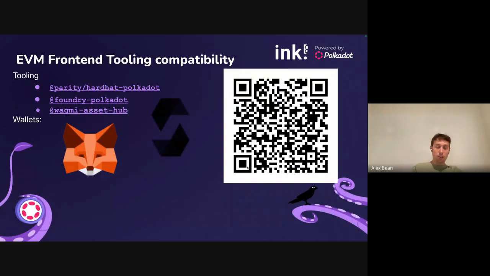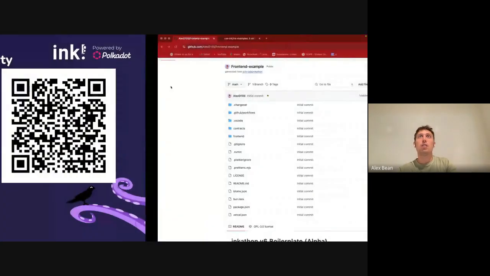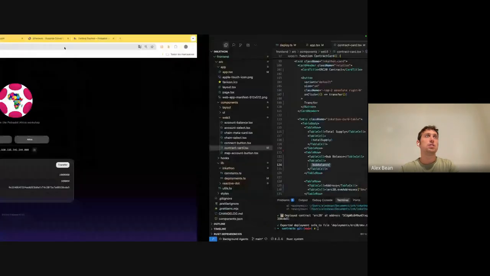There are other options that we have, but I don't want to show that here because it might be too long. But another option we have in Ink is that you can use the front-end tooling too. So if you scan this QR code, you can see the tutorial that we created on how to build the Ink smart contract. Let me show you the documentation, so it will be easy for you to follow.